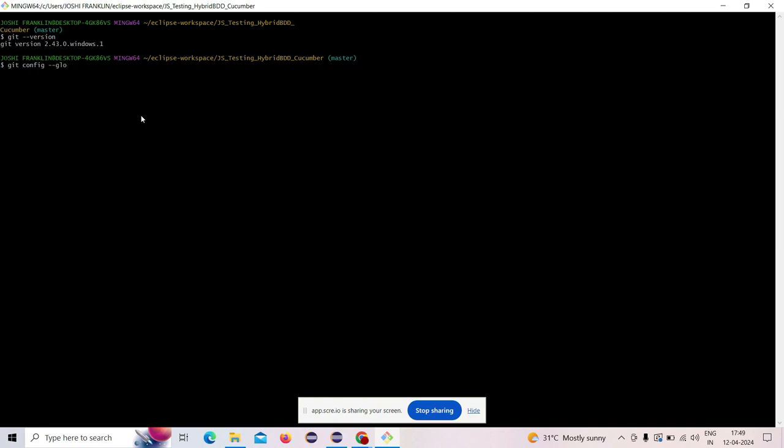For that we should give git config --global user.name, and the email first. What's the email we are going to use? We should give git config --global user.email and the email in double quotes. Any email, whichever email we are going to use. So I'll give this one.